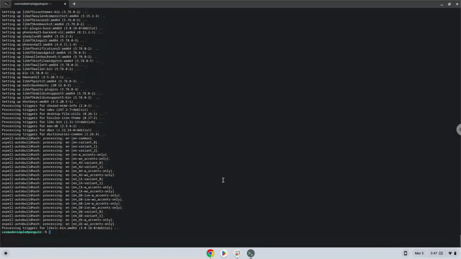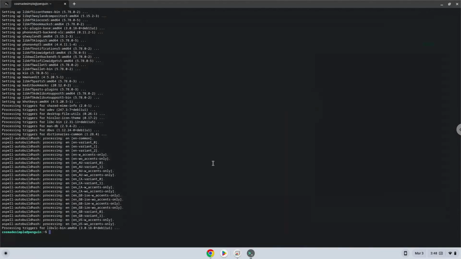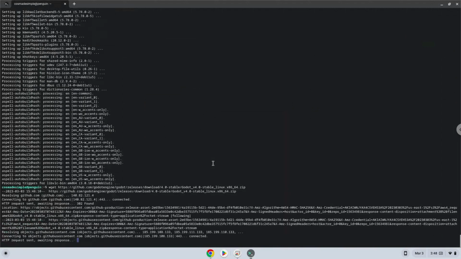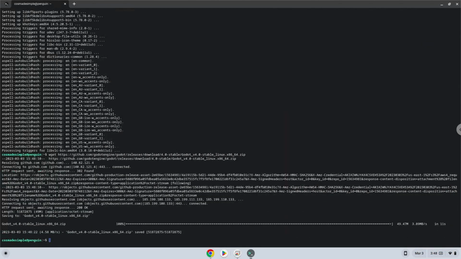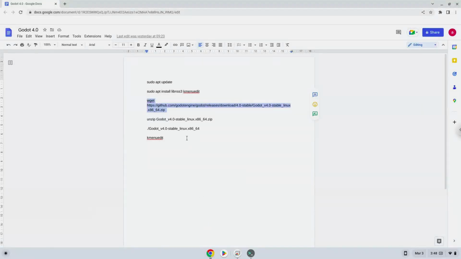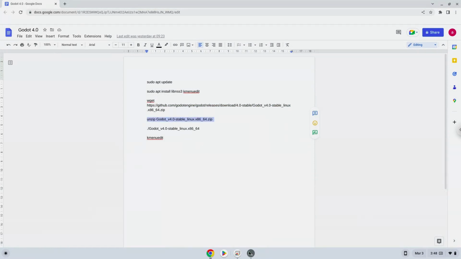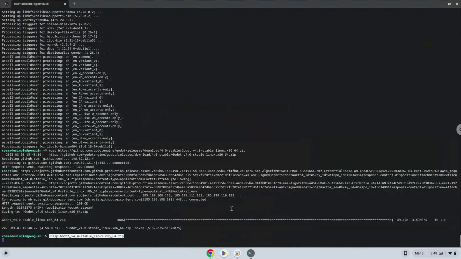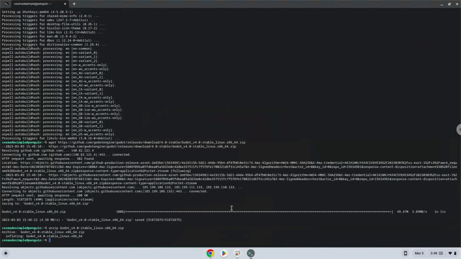Now we will download the application. Now we will unzip the application. Now we will launch it from our Linux terminal to make sure that everything works.